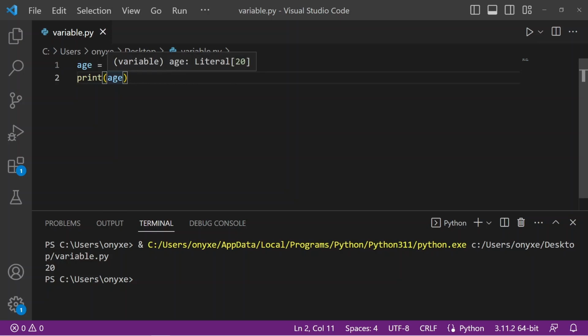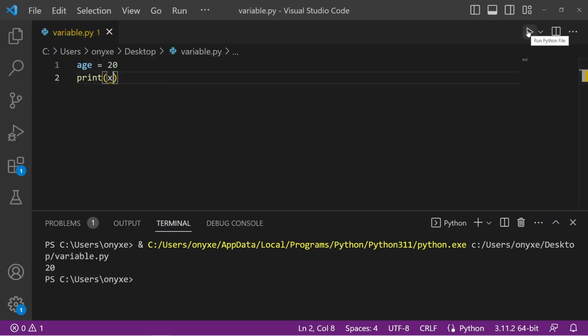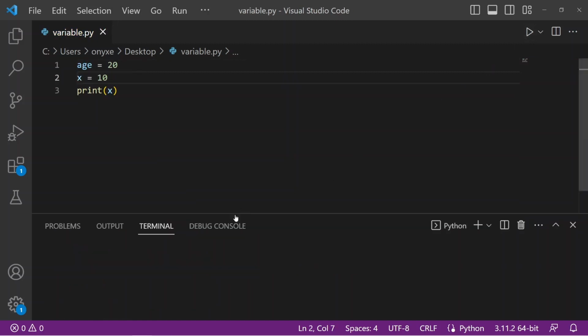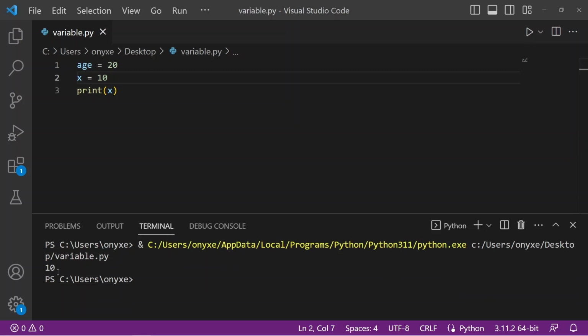Let's print the value of the variable x and let's run the code again, and we got an error that name x is not defined. So we must assign some value to this variable x in order to define it, and that's it. And if we run the file again, we will get the result as 10, which is what is stored in the variable x. Next we will see the different data types that we can store in a variable in Python.